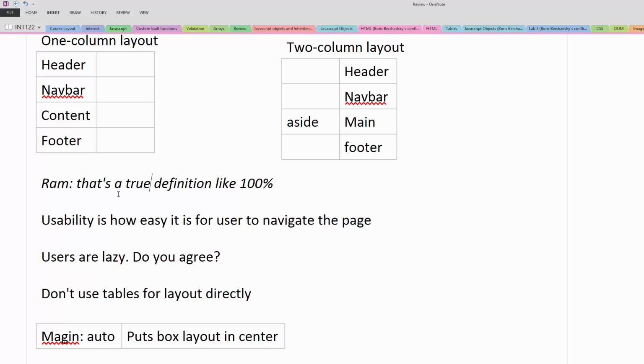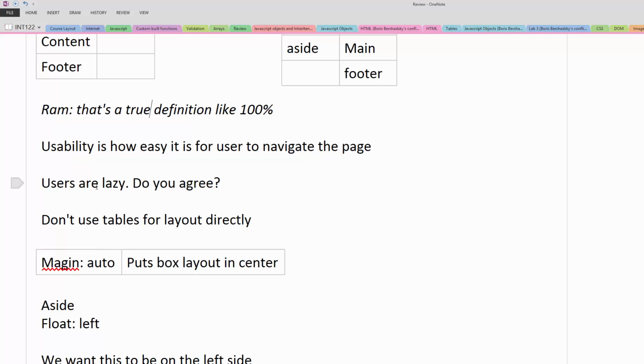Usability is how easy it is for the user to navigate the page. Users are lazy. Do you agree? Don't use tables for layout directly. Margin auto. Auto means put in the center.